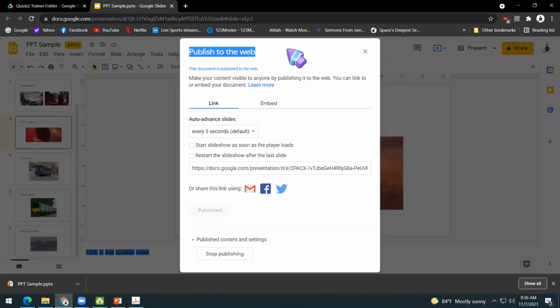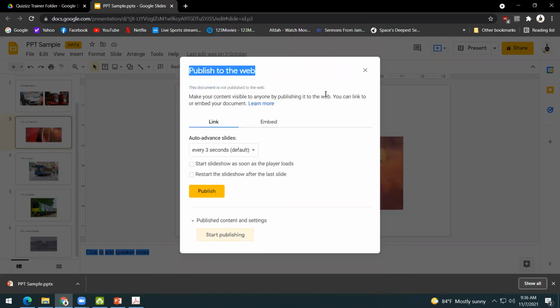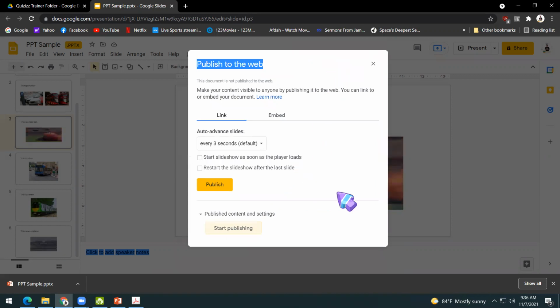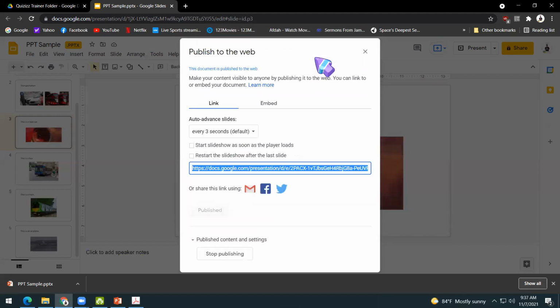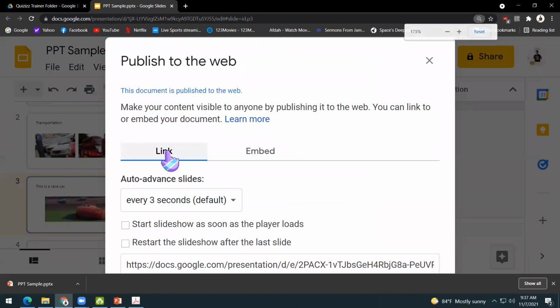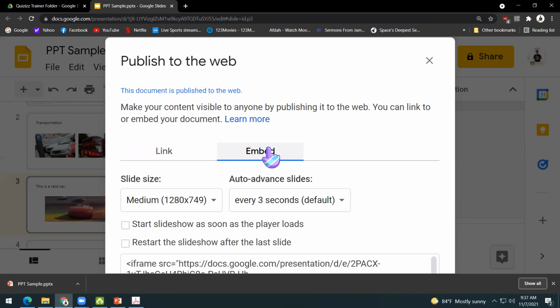Now, once this appears, all you have to do is, oh no, I have to stop publishing. I have published it before. So what will appear on your end is this one. You have to click on Publish first. Click Publish, and once you've done that, click OK. Then there we go, now you are on the Link tab. Now go to the Embed tab instead.